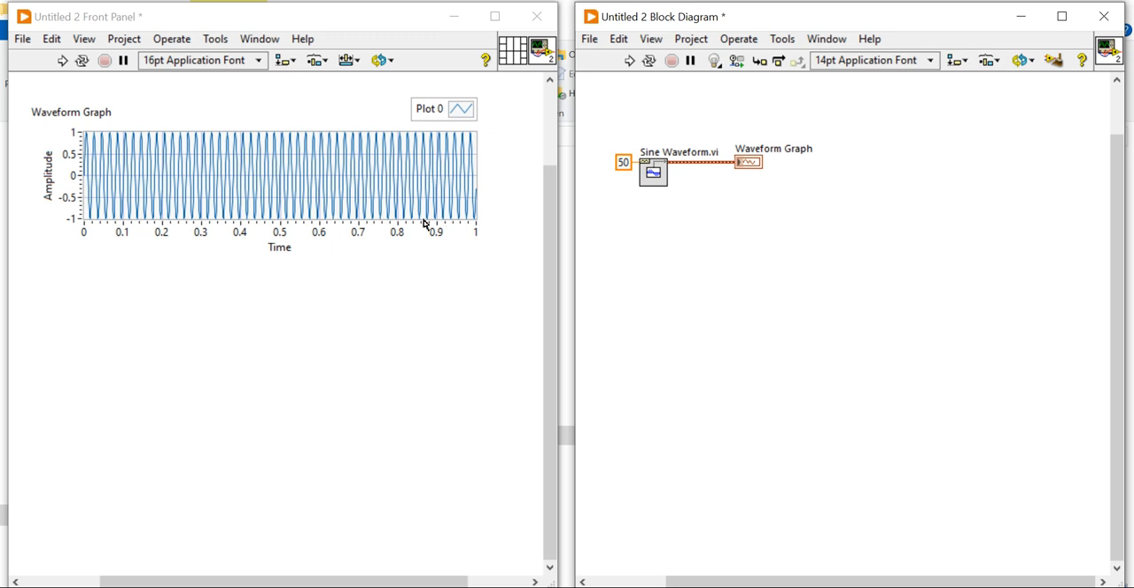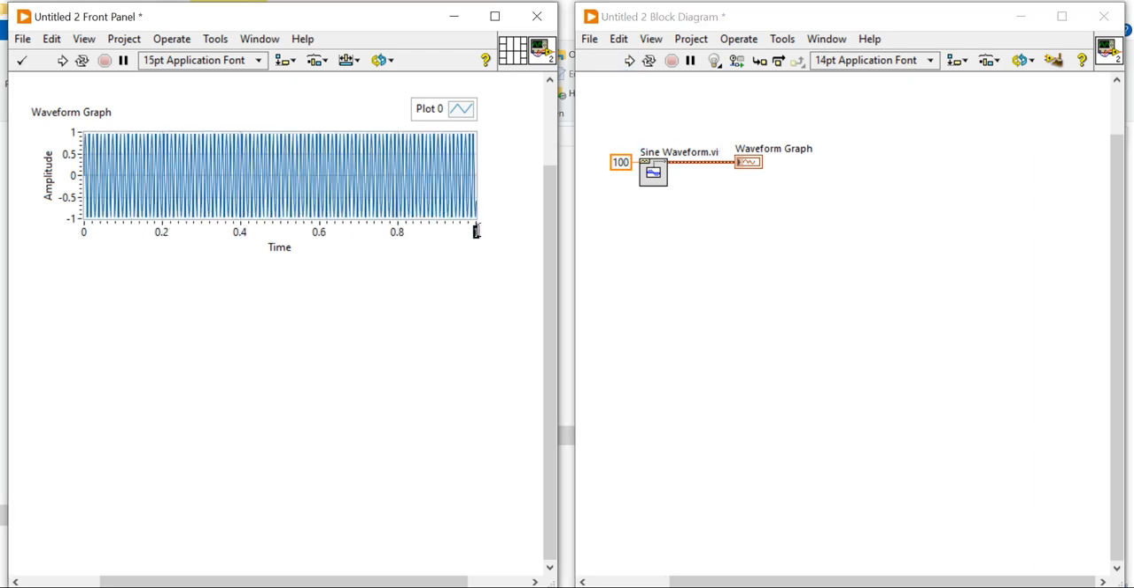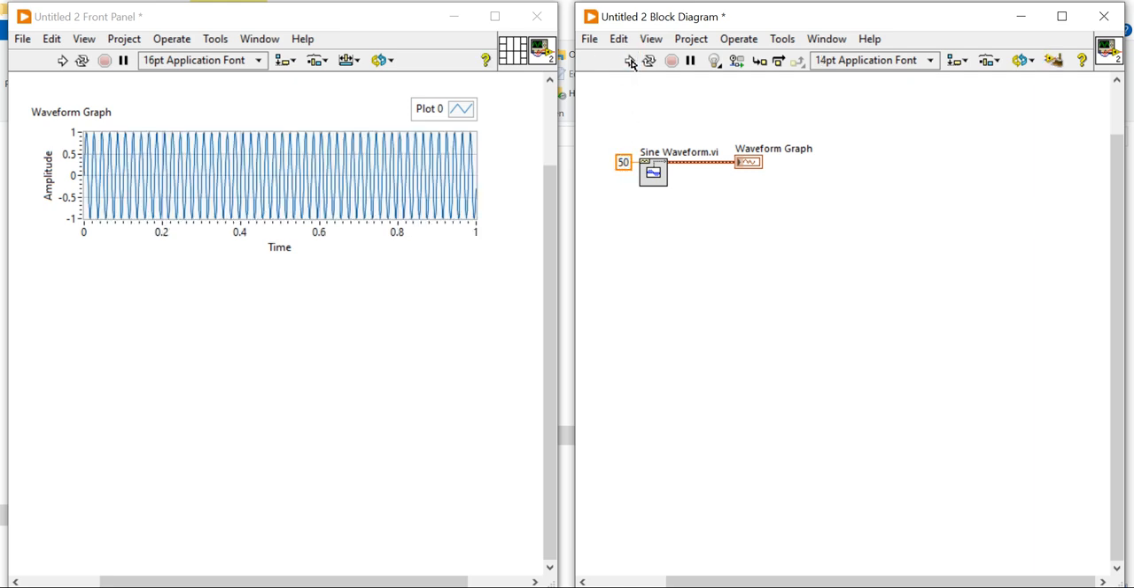Now you can see I'm getting the sine wave, but the signal is not very smooth. With 0.04, 100, the signal is not very smooth. Let's take 150, so we will get a smooth signal. Still, each and every time my time axis is giving 1 second.